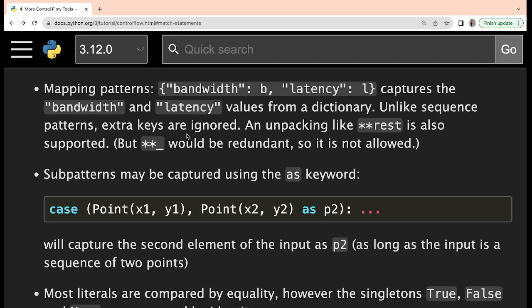So unlike sequence patterns, extra keys are ignored. Okay, so if any extra keys are there, let us say you are matching only two keys, but the dictionary contains more keys also, in that case whatever extra keys are there will be ignored. Okay, and unpacking like double asterisk and then rest, this is also supported, it is completely valid.